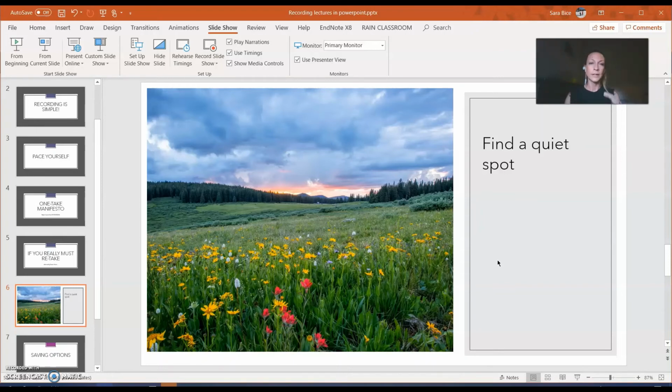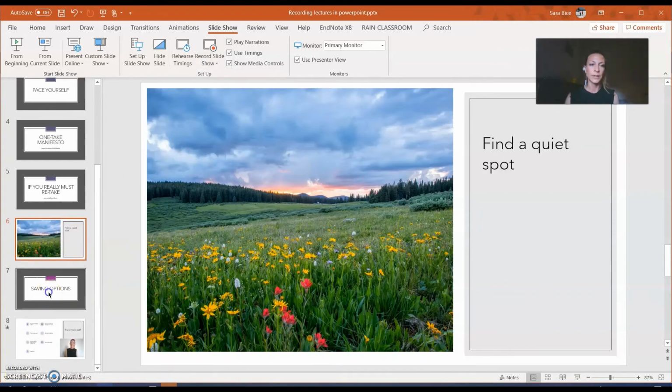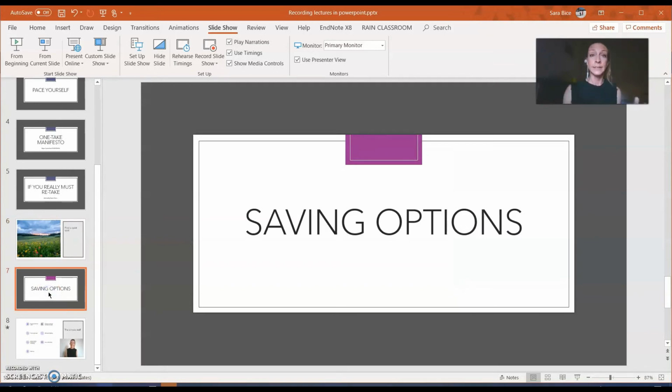You can then go back into your slideshow by choosing Record Slideshow. Use your drop-down button to choose Record from Current Slide. That's going to take you back to the slide where you've just deleted your video, and you can start over. So remember, pace yourself, really try and stick to the one-take manifesto. It is going to save you enormous amounts of time and pain, but if you really must retake, that's how you do it.